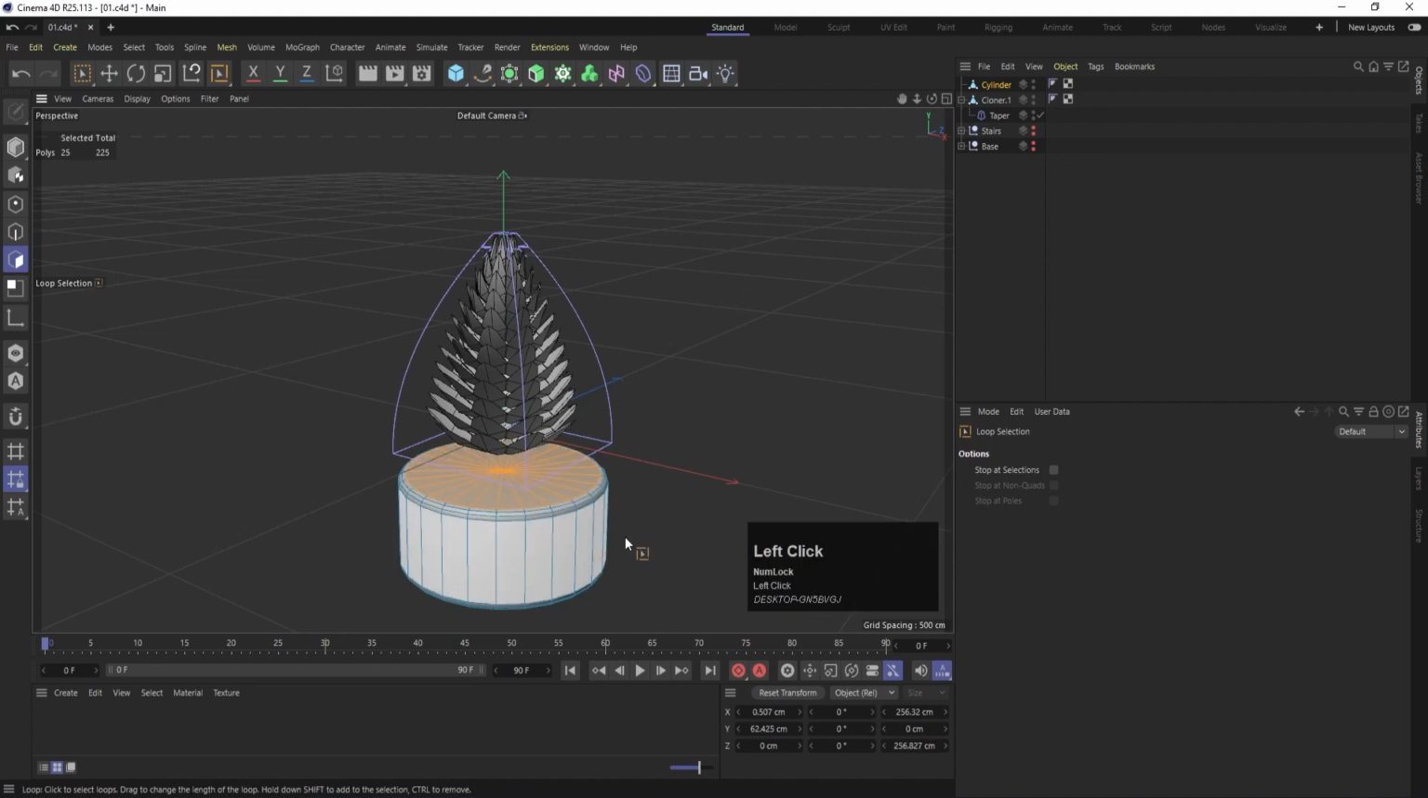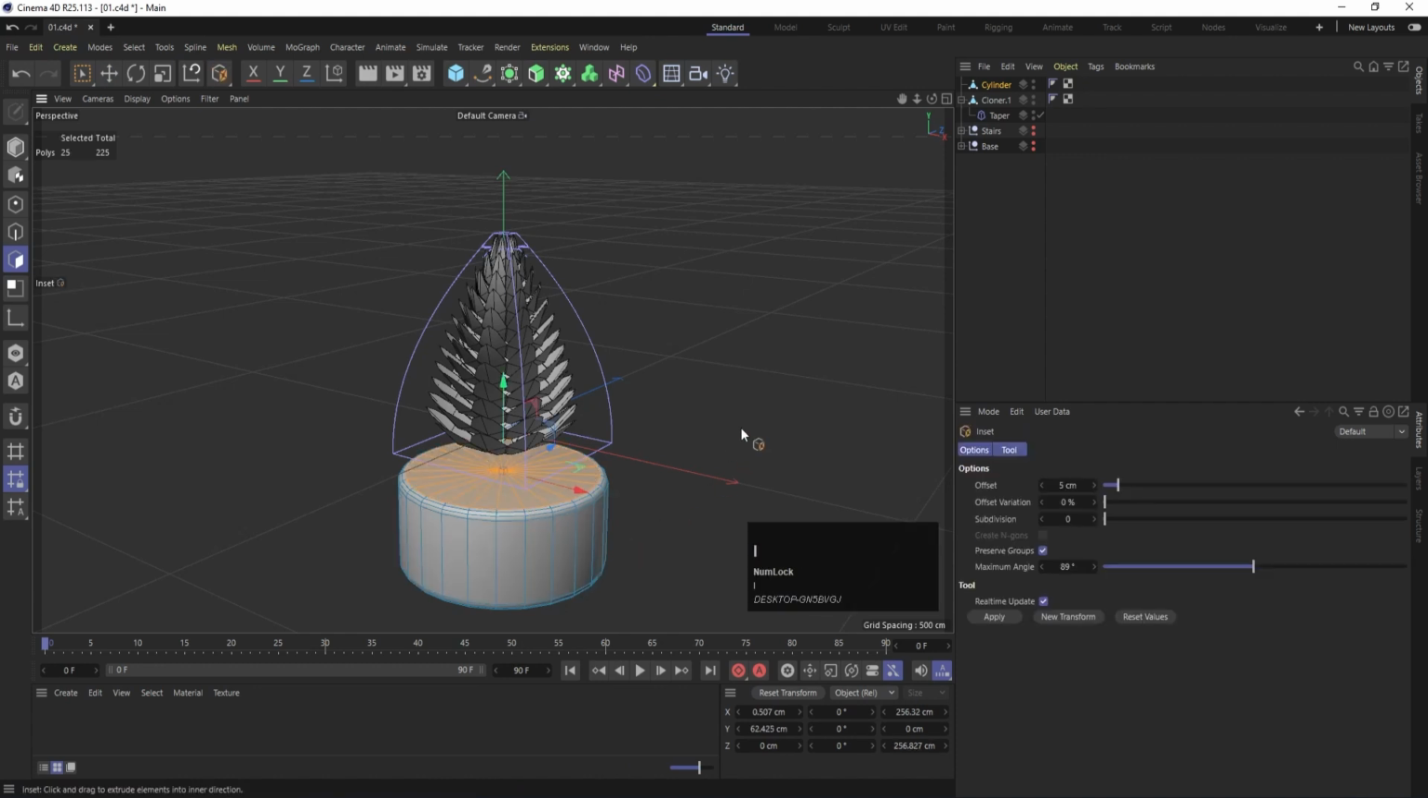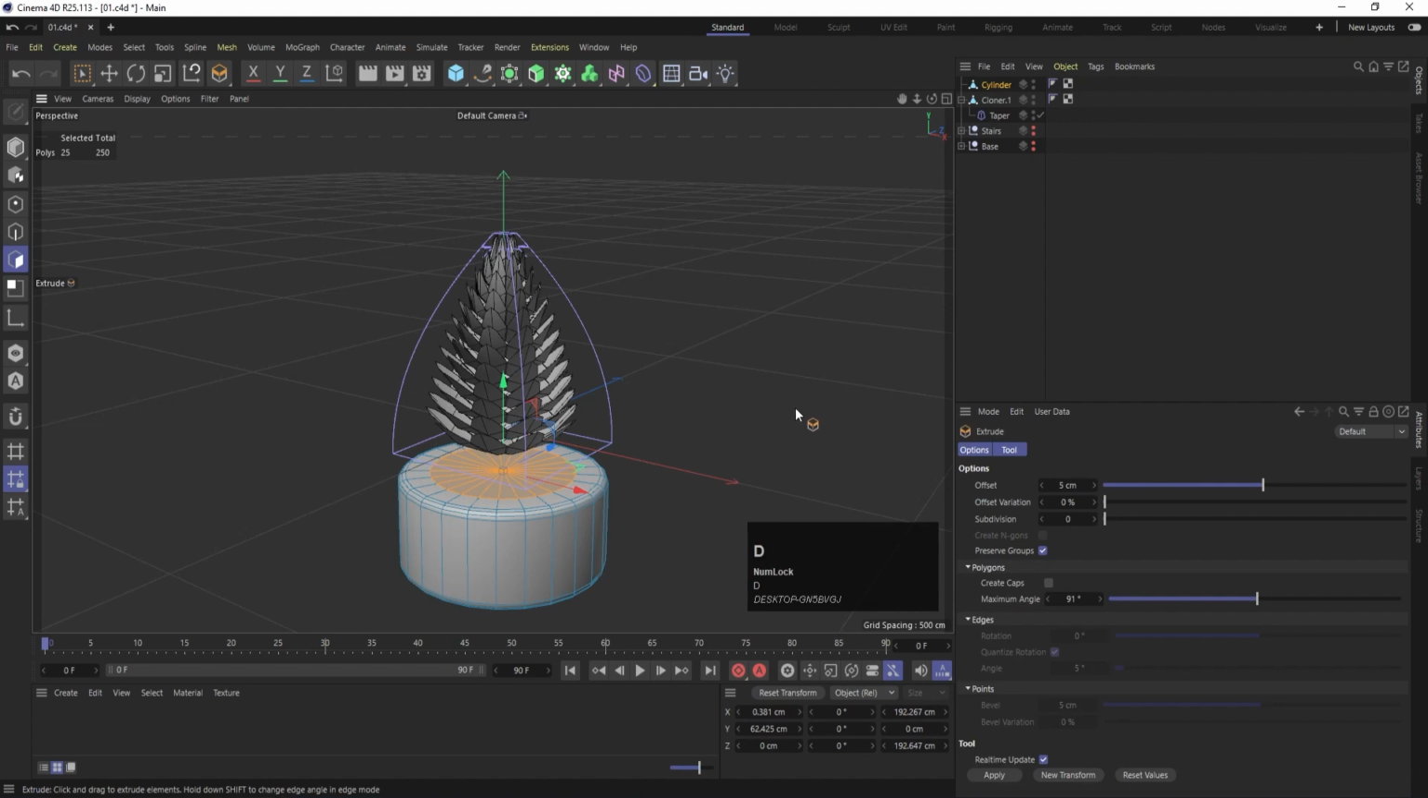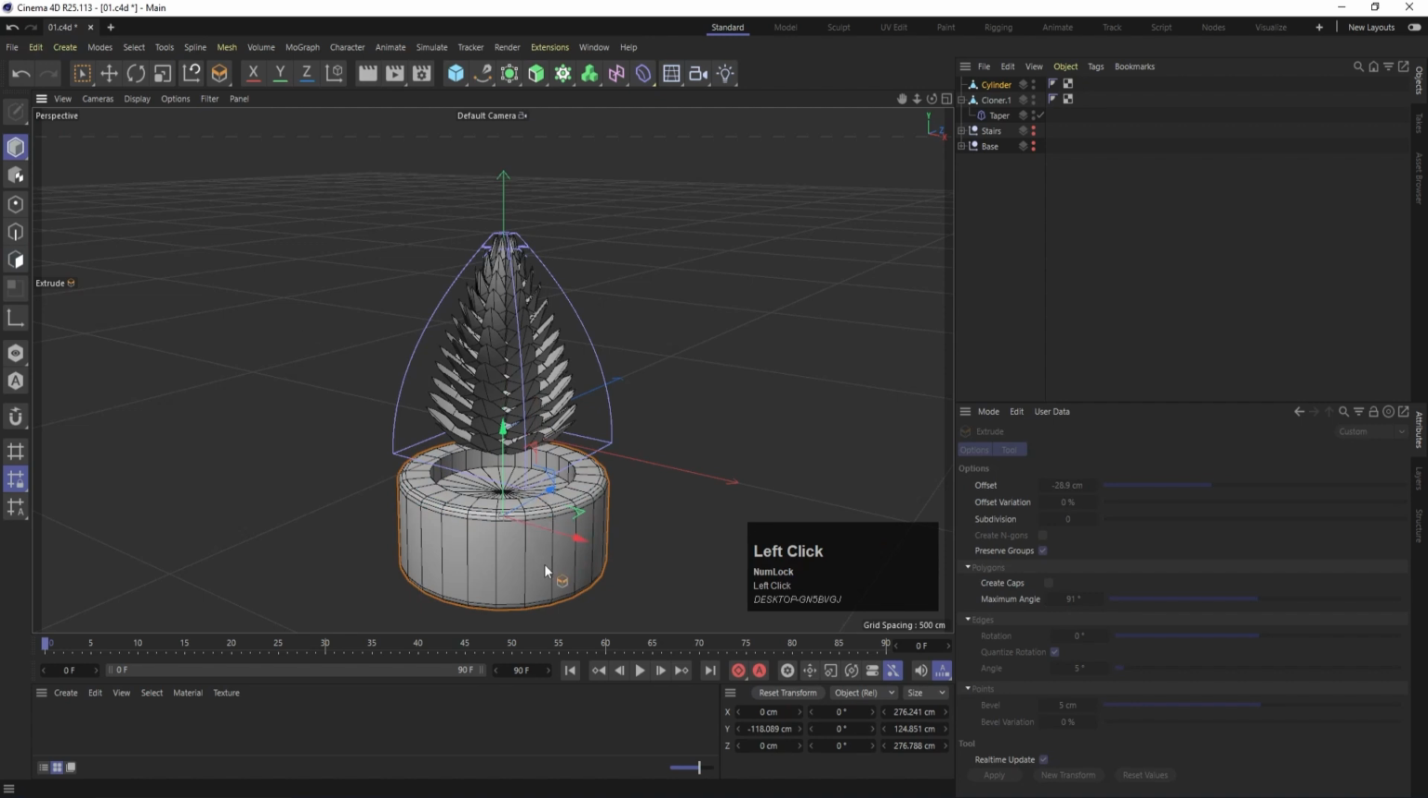So simply select this and press I, which is a shortcut key for inner extrude. So let's invert it like this. Then press D, which is a shortcut key for extrude, and let's extrude this downwards. Okay, so this is the kind of pot I get.